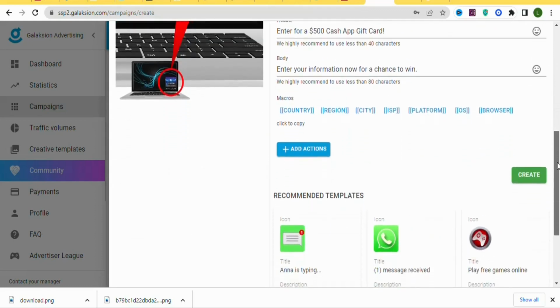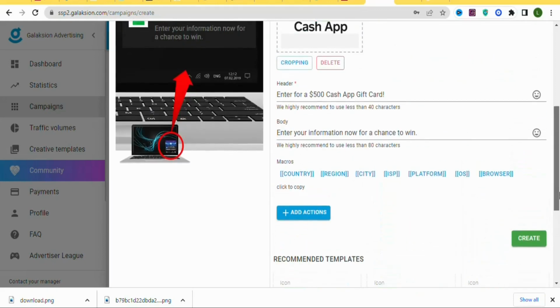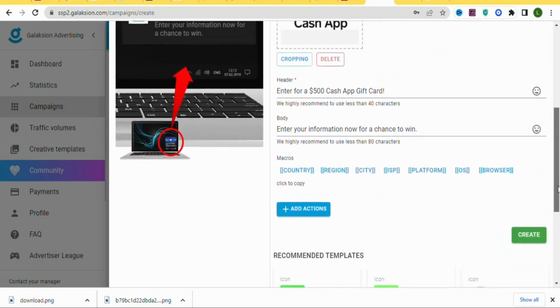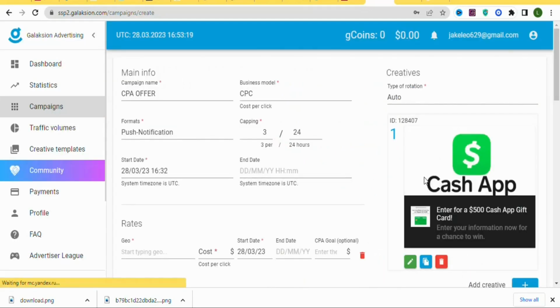Once that is done, you are going to scroll down. You can see right here, these are templates that you can use. If you want any of these templates, you can use it. So what I'm going to do is go with the default one. So just click right here, create. Once you click on create, you can see it is going to appear right here. You can see this is the preview of it.